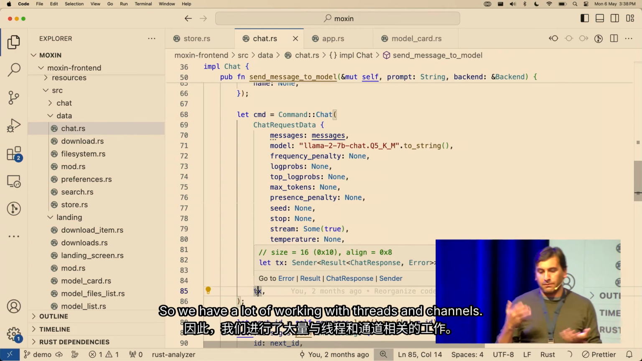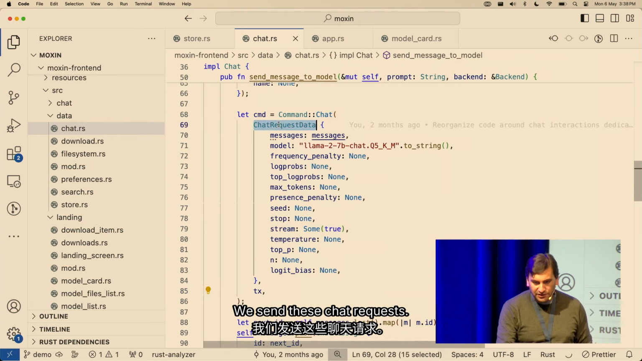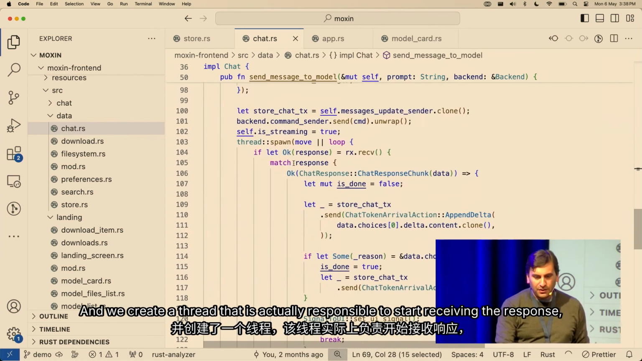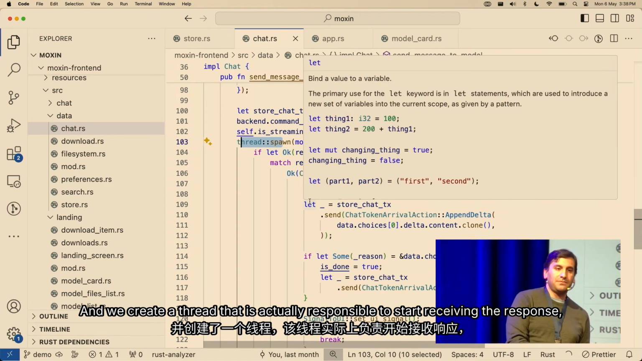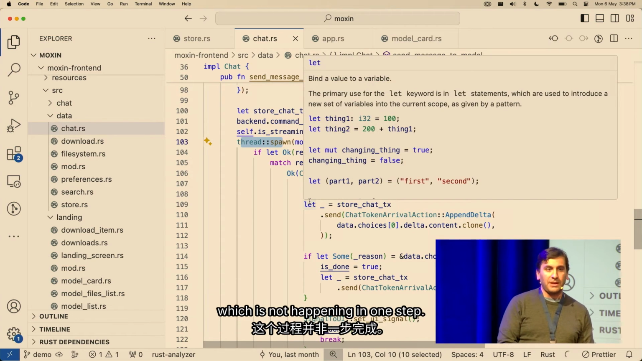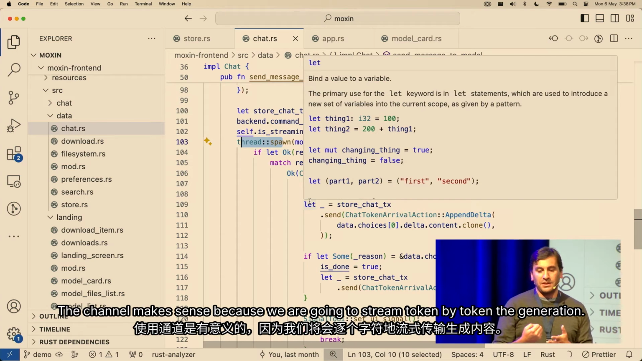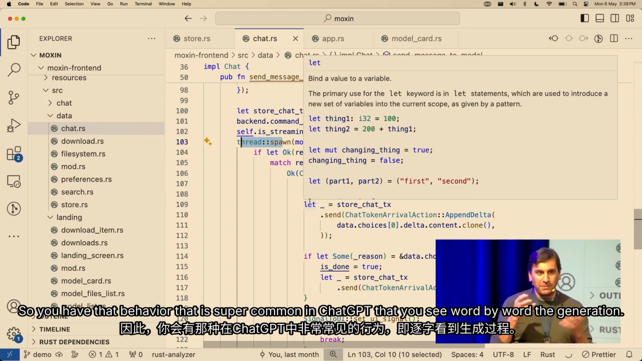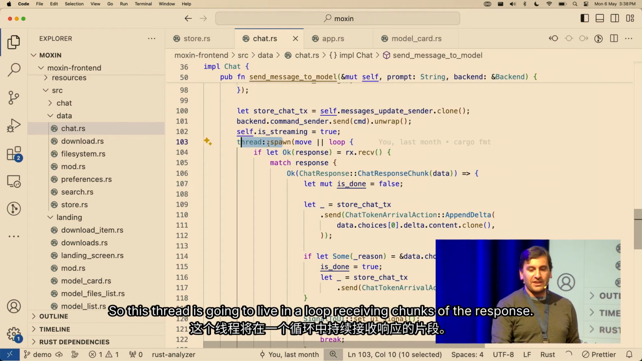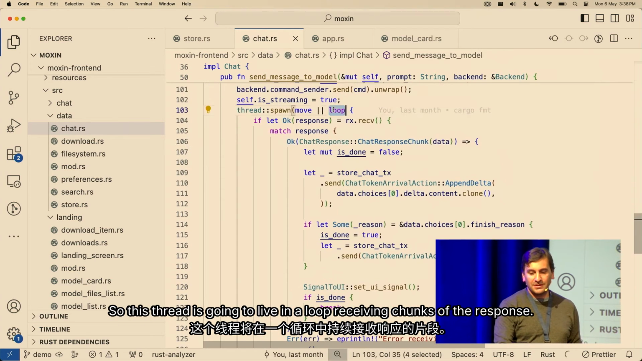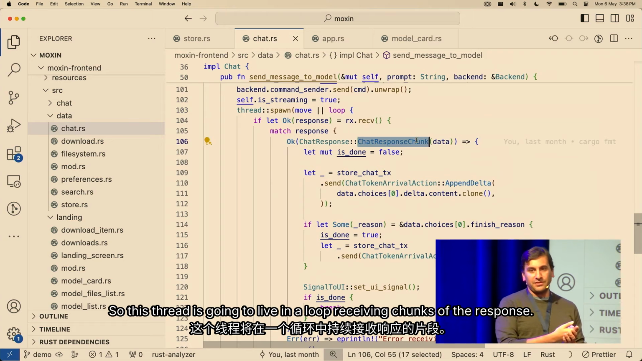So we have a lot of working with threads and channels. We send these chat requests, and we create a thread that is actually responsible to start receiving the response, which is not happening in one step. The channel makes sense because we are going to stream the generation token by token. So you have that behavior that is super common in ChatGPT, that you see the generation word by word. So this thread is going to live in a loop, receiving chunks of the response.